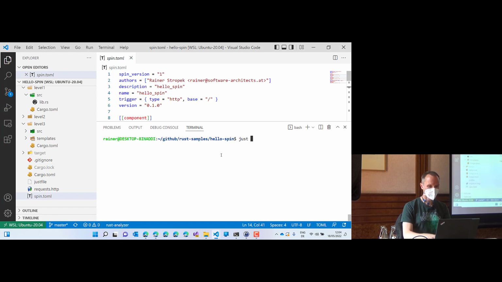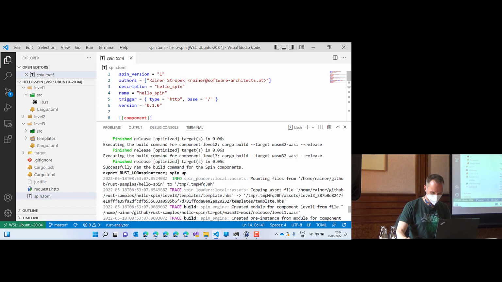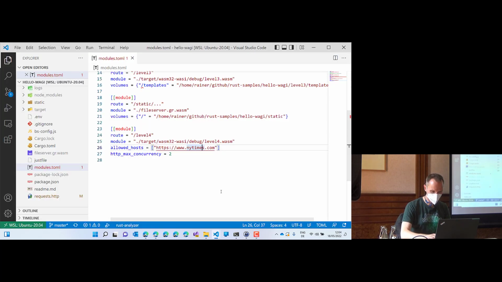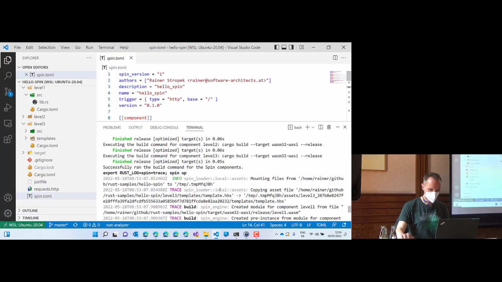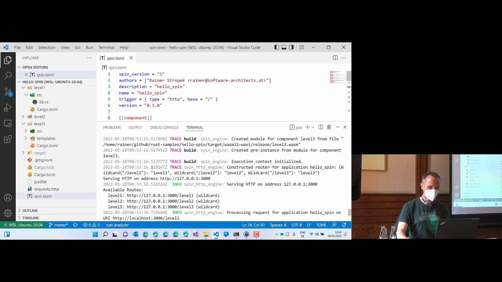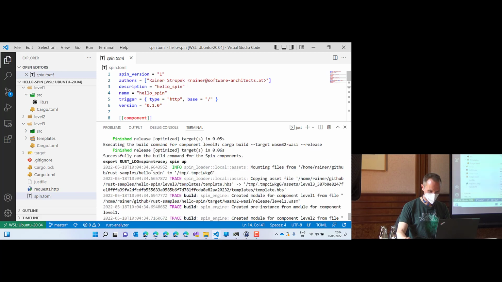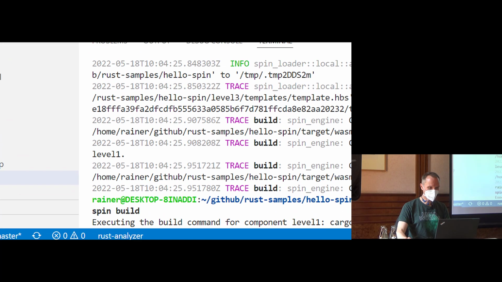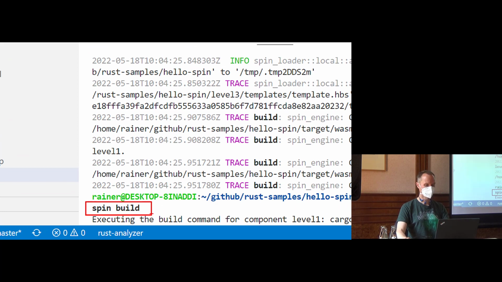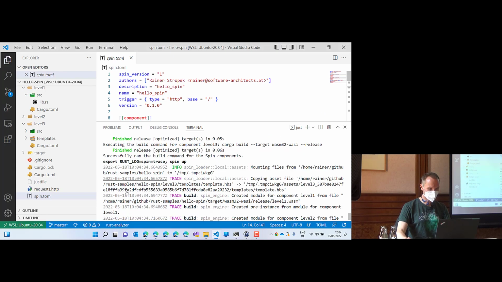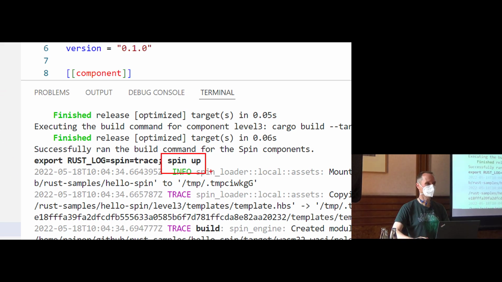Just run. Probably I've not killed my previous example. Yes, I did. So run it again. So you see, if I run just run, where did I start it? Here. If I run just run, it says spin build. And after the spin build, it says, I can find it here. Here, it says spin up. Pun intended, okay? Spin up, and it starts a web server. And this web server will now relay incoming HTTP requests to Wasm components or WAGI, depending on what you want.